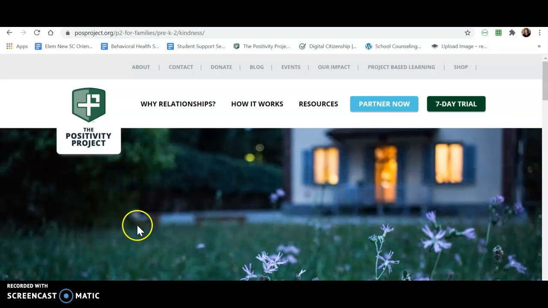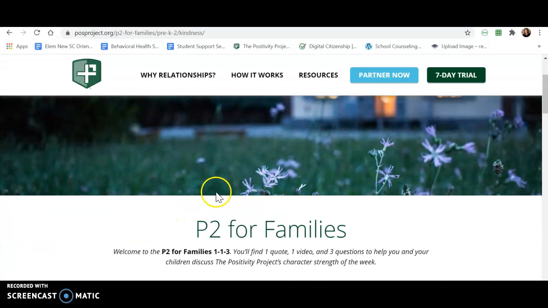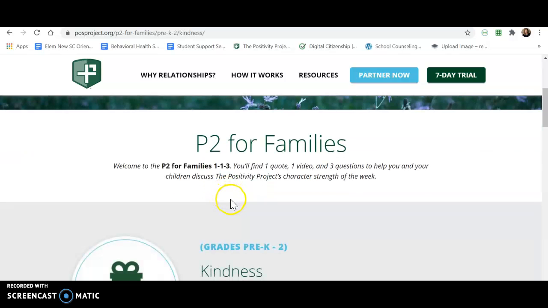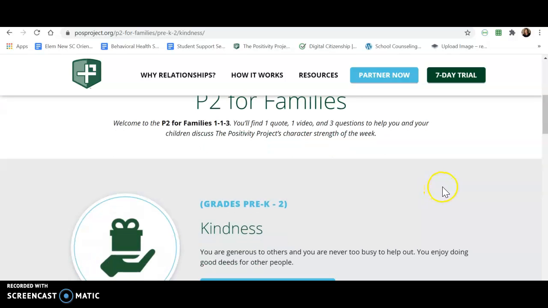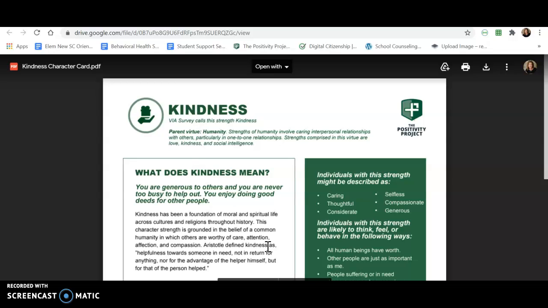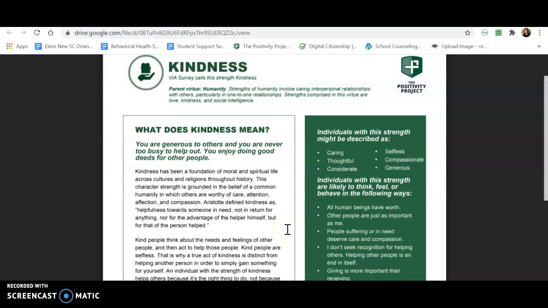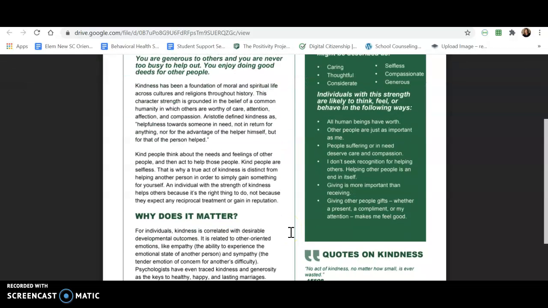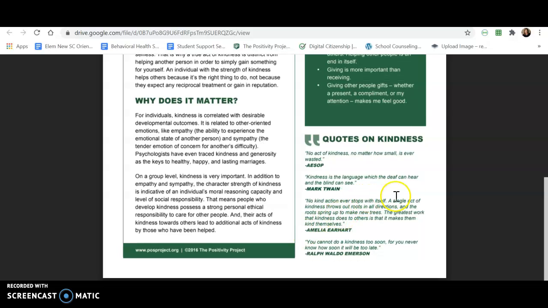The password allows access to the details of each character strength. There you'll have 1 quote, 1 video, and 3 questions about the character strength. If you would like to know more about it, you can click here where the 1-page character card, and it will pull up a PDF of the character strength. Gives you a description of what the character strength means, what it looks like, why it matters, in addition to quotes on kindness as well.